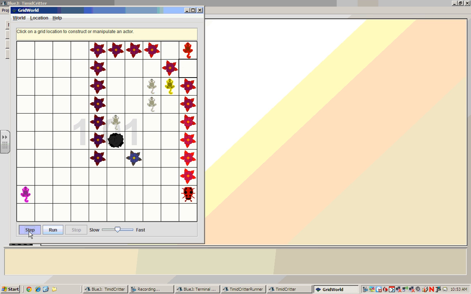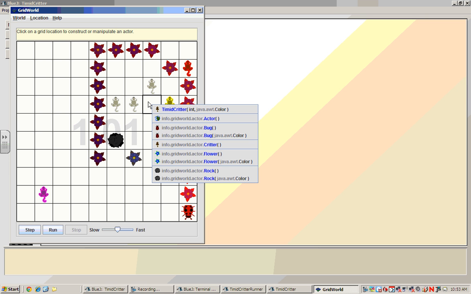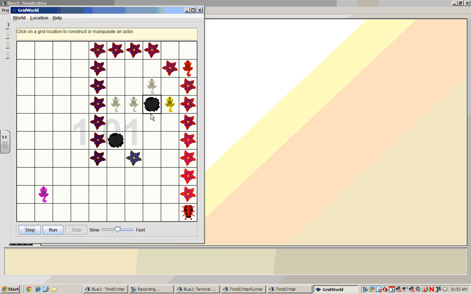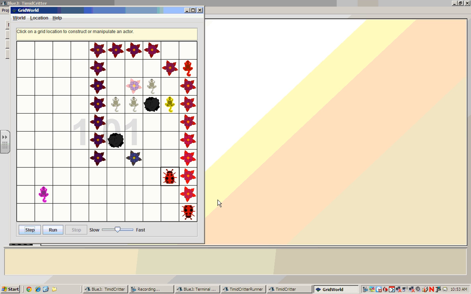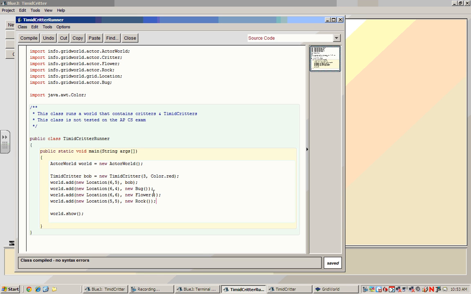All right. I think that's all for now. Hopefully this helped you see how you would go about testing. Oh, I forgot one other thing. Now that I added flowers and rocks, if I want to put rocks in other spots, that's an option. If I want to put a flower in another spot, that's an option. If I want to add another bug in here, that's an option. So once I've got one of those in the world, it's easy to add others. But if my runner code does not have any bugs, flowers, or rocks, then I won't have that right-click menu to do so.